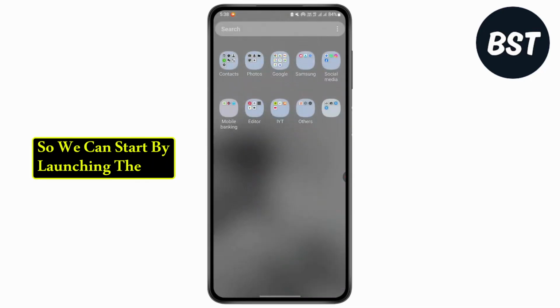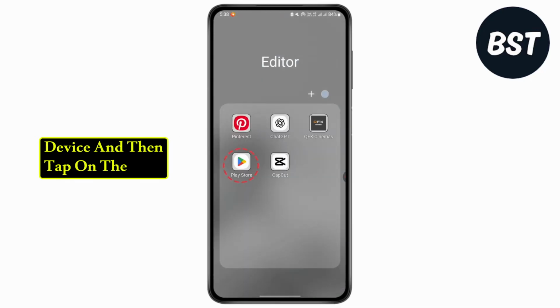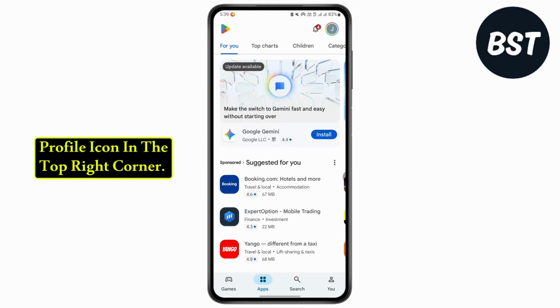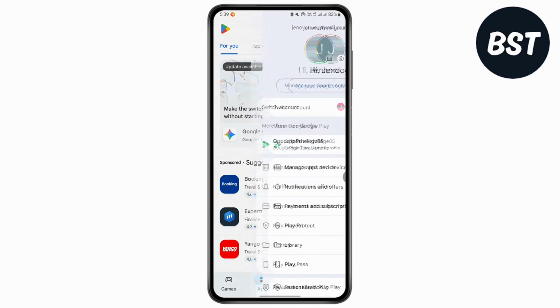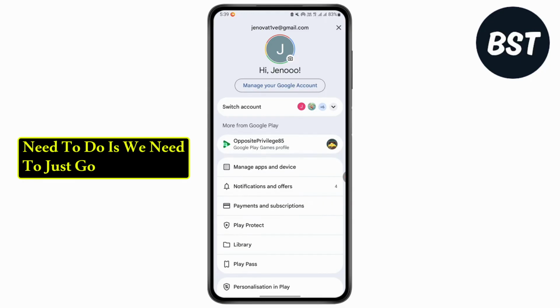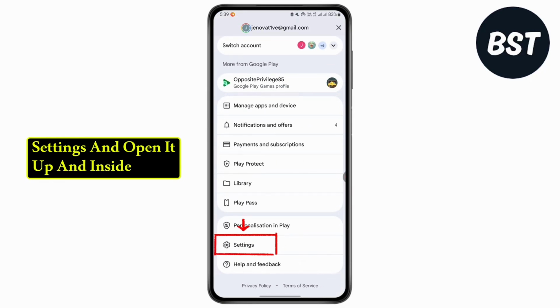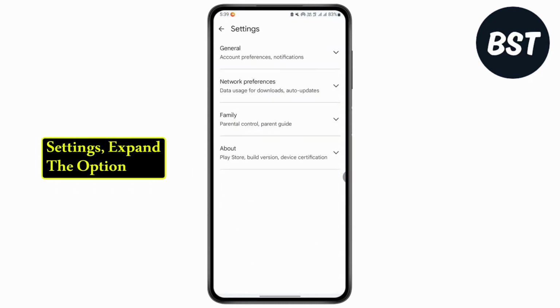So we can start by launching the Google Play Store on an Android device and then tap on the profile icon in the top right corner. Once we tap on it, we need to scroll down, look out for settings and open it up. And inside settings, expand the option called about, the very last option.